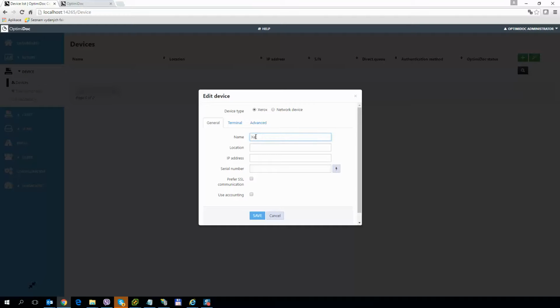I put the name. This is the Xerox 7225. The location is Czech. Then the IP address of the device, which is important for the registration. Based on the IP address, I can put the serial number of the device. I can put it manually, or I can automatically read this information from the SNMP. So when I click on this button, the system automatically provides me the serial number of the device.